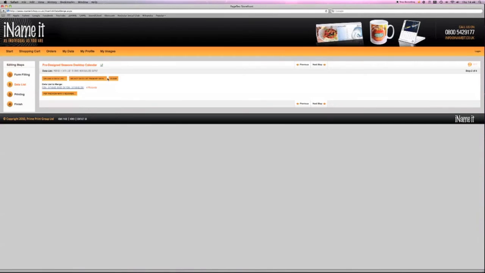Another thing as well, just whilst we're waiting for that, once you've actually uploaded a data list, this actually saves onto your account. So if you ever want to create another calendar with the same data list, that's actually kept on record for you, so you don't have to go and create a new database, which is quite handy.